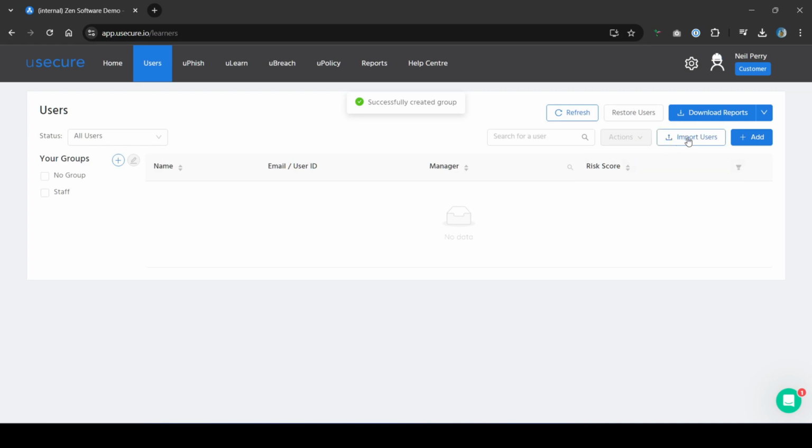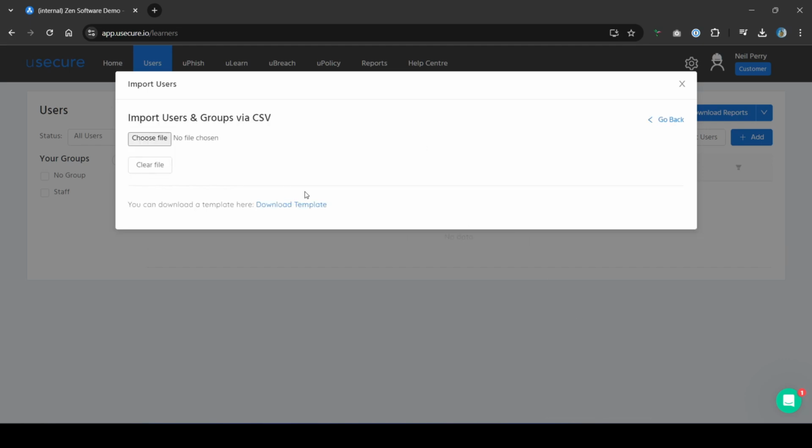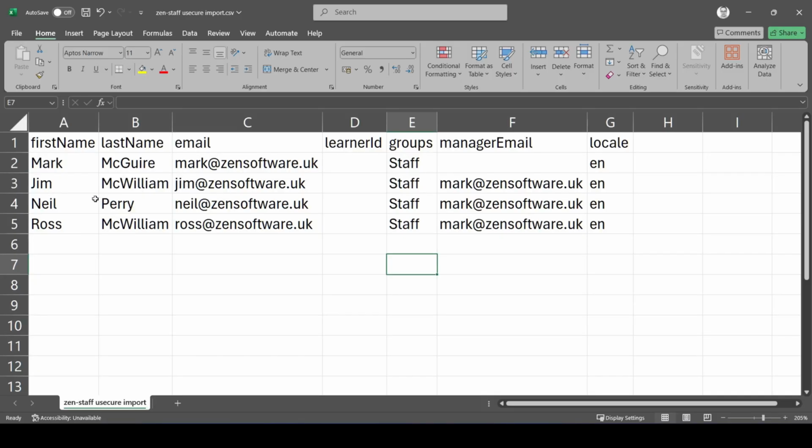And now when I go to import users, I can import from a CSV file. Actually, there is a template you can download here. Once you've downloaded it, you can then populate it in this way.